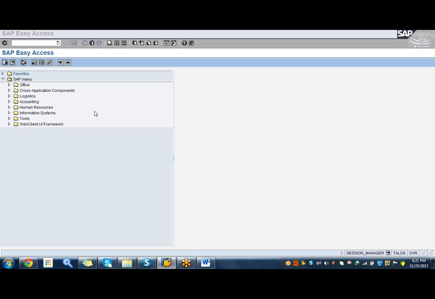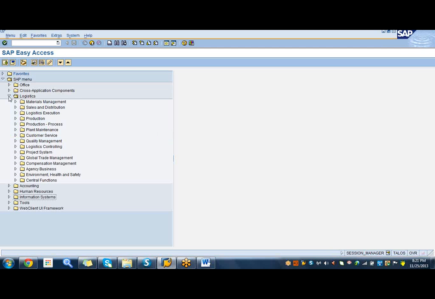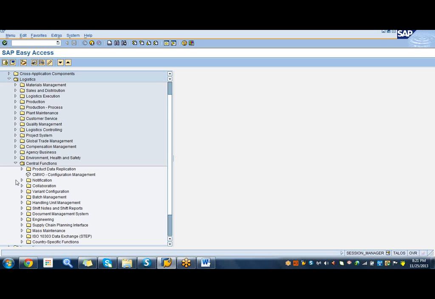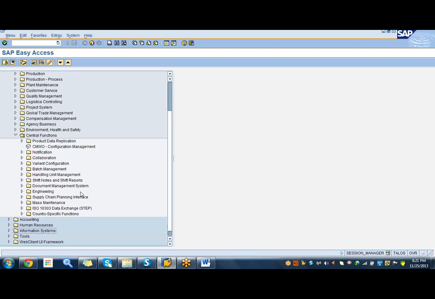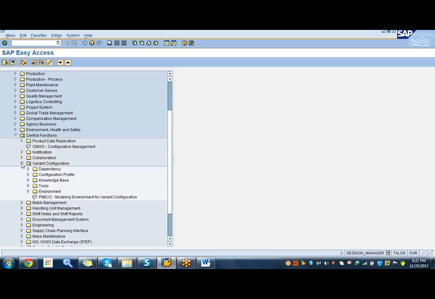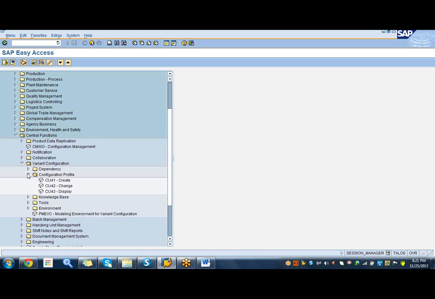So expand logistics. You see central function all the way down. So here you can see variant configuration. I think that's it, yeah. So variant configuration is going to have configuration profile. Okay, so create.